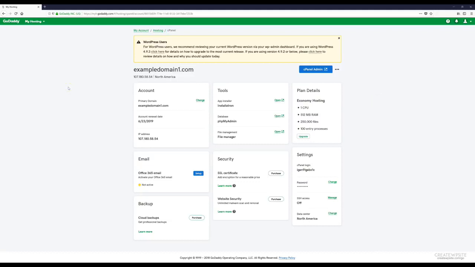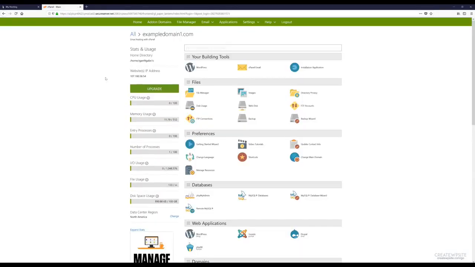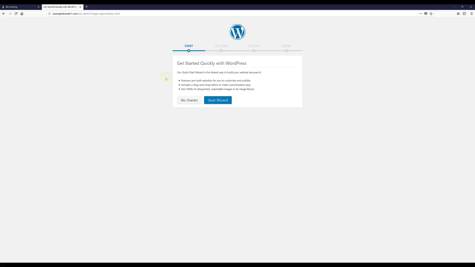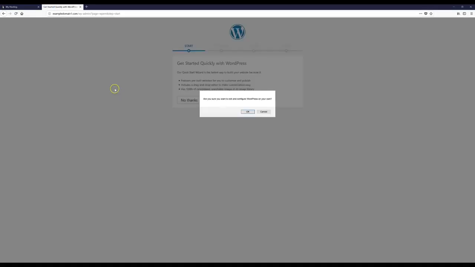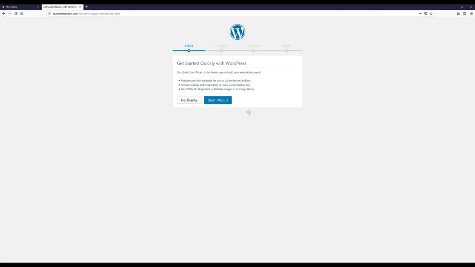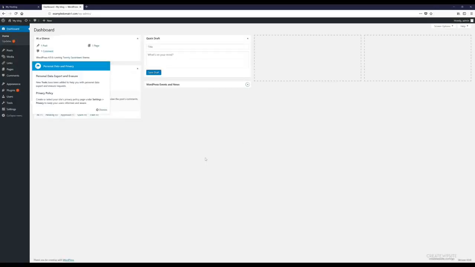Alright, and the next thing we're going to do is log into our WordPress account. So we're going to come over here to cPanel Admin and click this button. Okay, then we're going to come over here to your building tools and we're going to click WordPress. Now when this page comes up, just click no thanks. And then click OK. Alright, and after that you should now be logged into WordPress, and this is what our dashboard looks like.